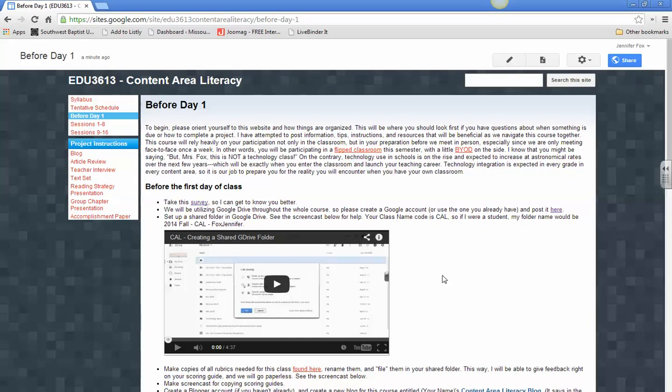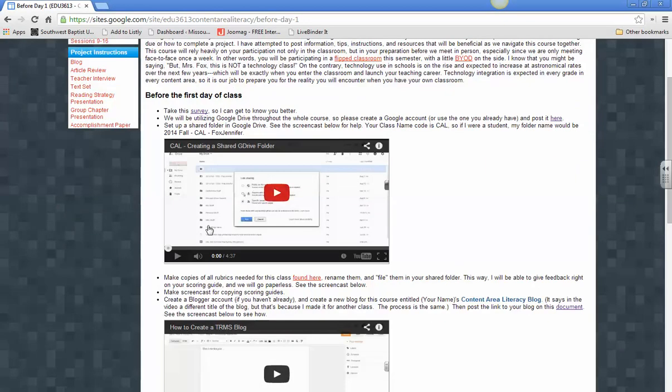As you can tell, I'm on a Google Chrome browser and I'm on our Before Day 1 page. If you go down below creating the shared folder, it'll say make copies of all rubrics needed for this class found here, and just click on that. This will take you to a folder that I have set up so that everyone can have access to it, and it has all of our documents, our scoring guides, and you're just going to make copies of them one by one.